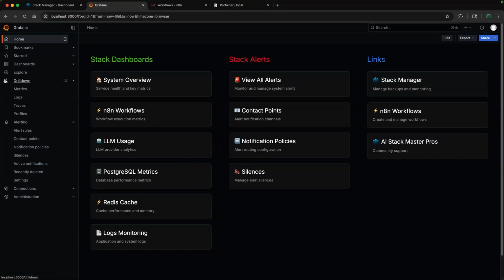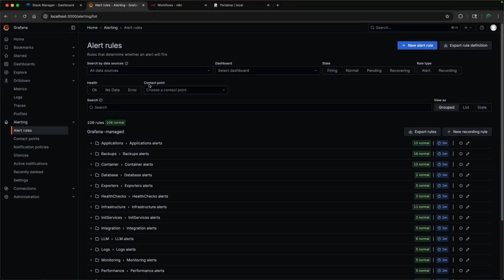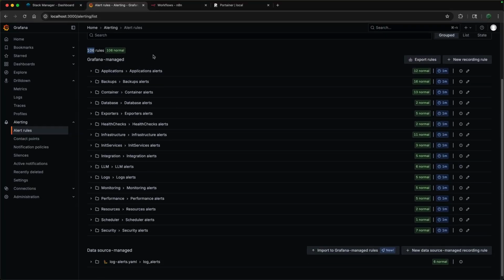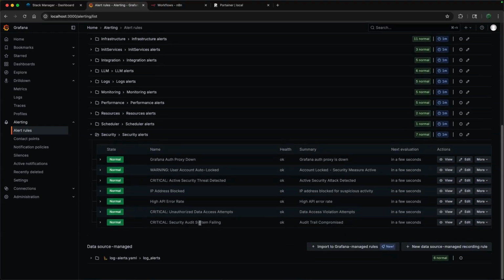We have stack alerts. Under alerting, you can get to these from here or from the menu on the left, whatever you want to do. You can see here in Grafana, we have 106 rules set up right now. This is everything from security stuff, right? High API error rates, security threats that we've detected, all those kinds of things going on within the stack.